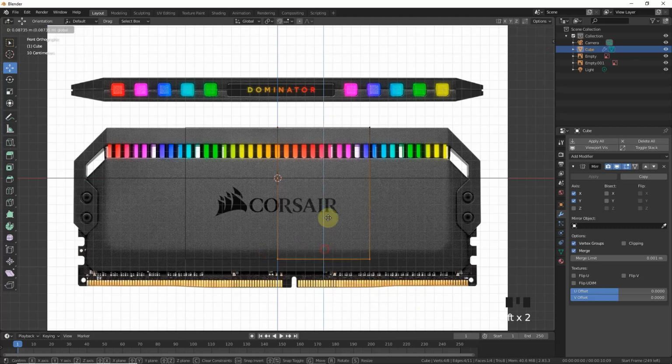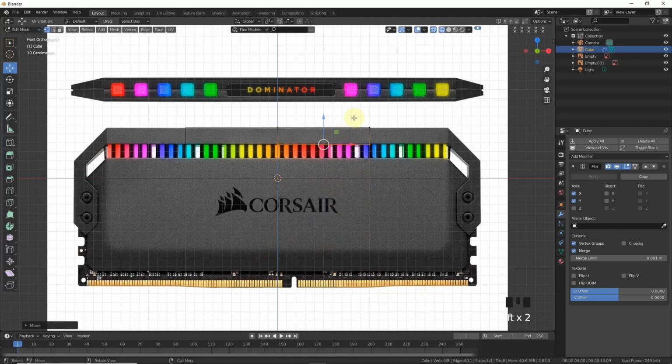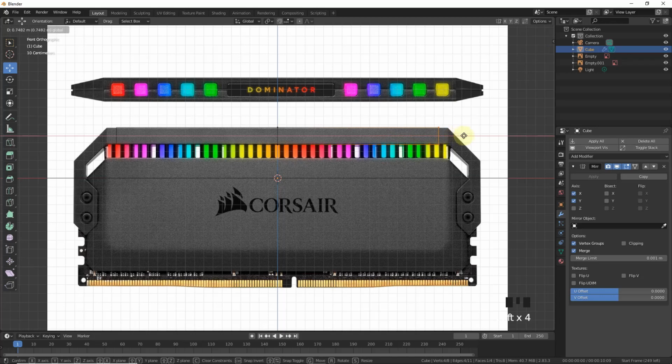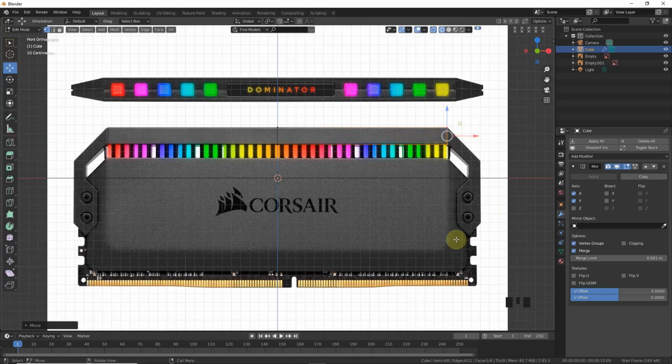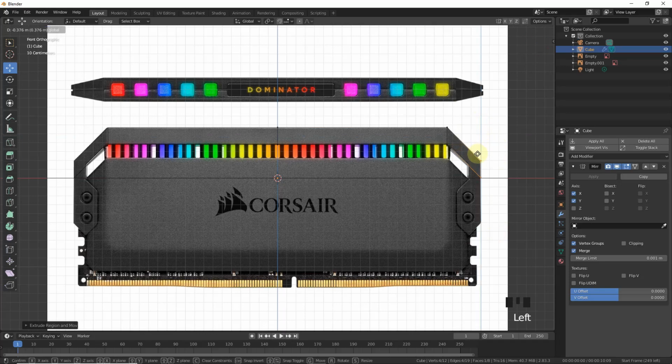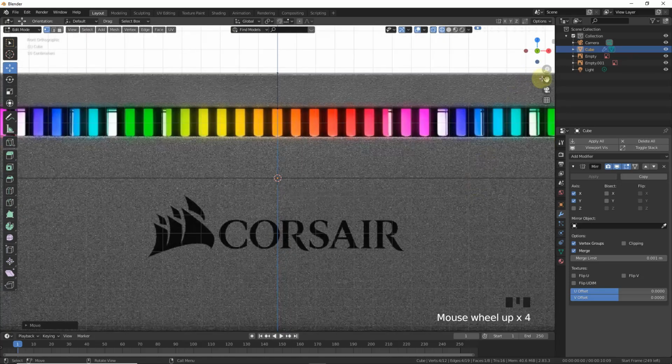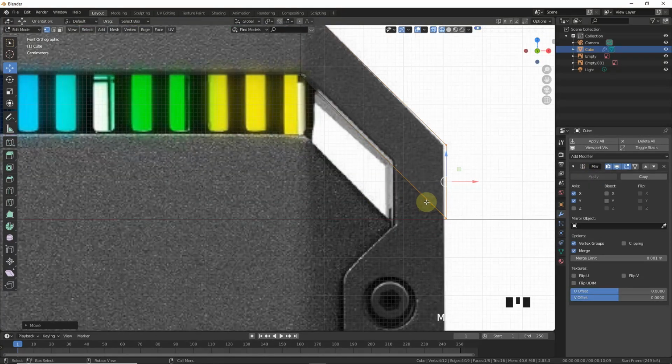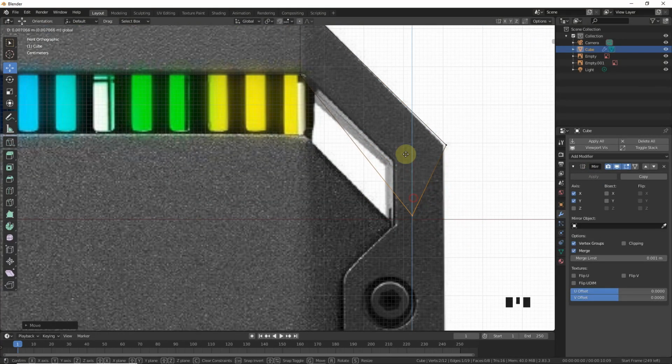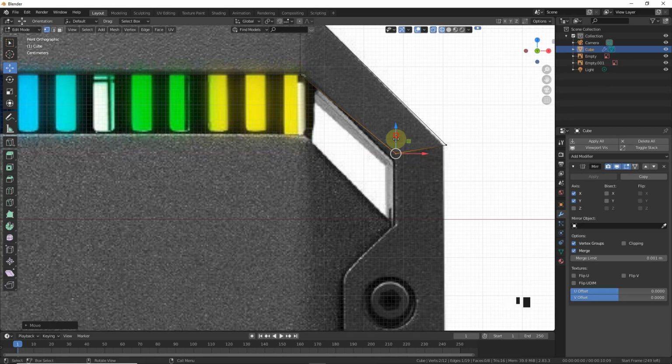Select the bottom side, bring it up. Select this side, leave here. Extrude, bring it down. Select, and extrude.